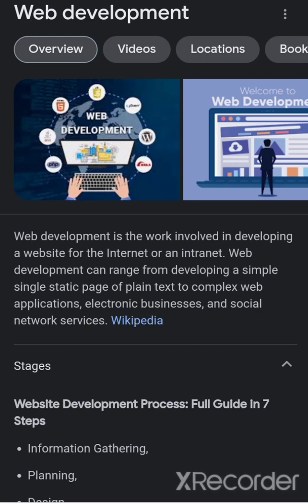Web development is the work involved in developing a website for the internet or the intranet, correct? And web development can range from developing a single static page of plain text to a complex web application, electronic businesses, and social network services. So, what exactly is web development?